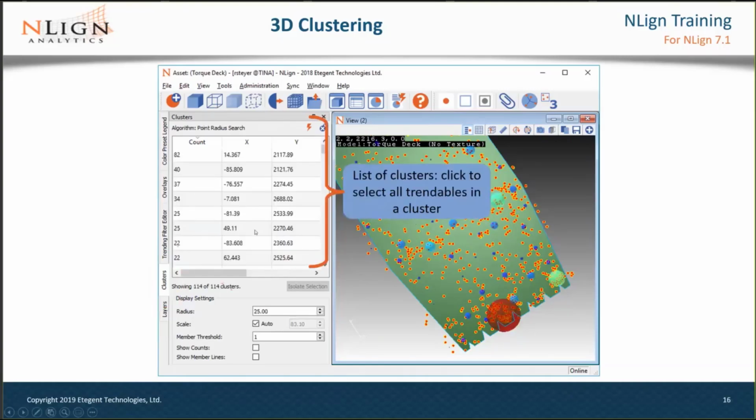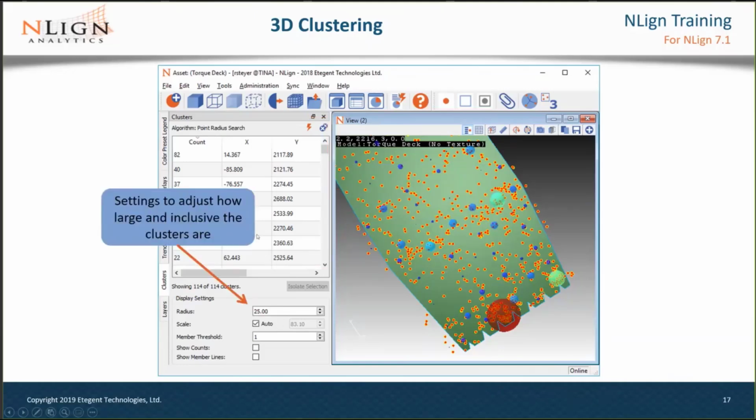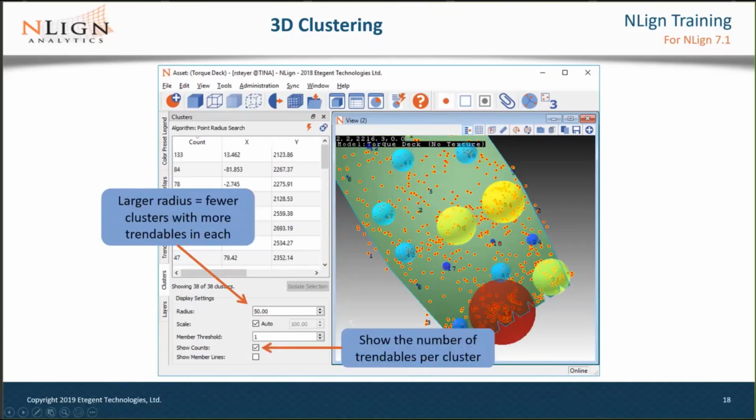After you select your data set and run the clustering tool, you'll populate this list on the left-hand side with all the clusters. From here, you can see the location of the cluster as well as how many trendable points are contained within it. If you click on one of these clusters, it will highlight in the model view on the right-hand side and select all of the trendables contained within it. The settings at the bottom of the screen determine how inclusive the clusters are. The larger the radius, the fewer clusters there are, but the more trendables that will be contained inside of them.